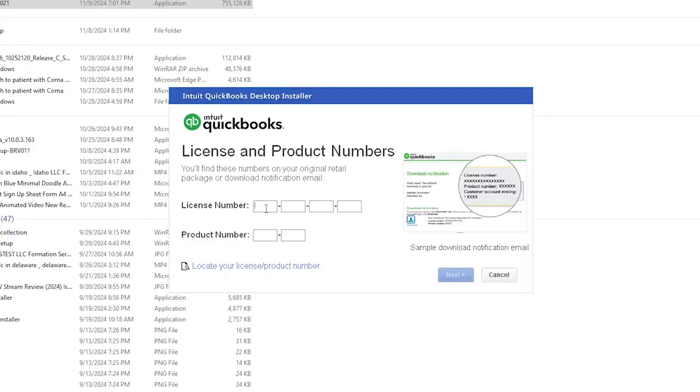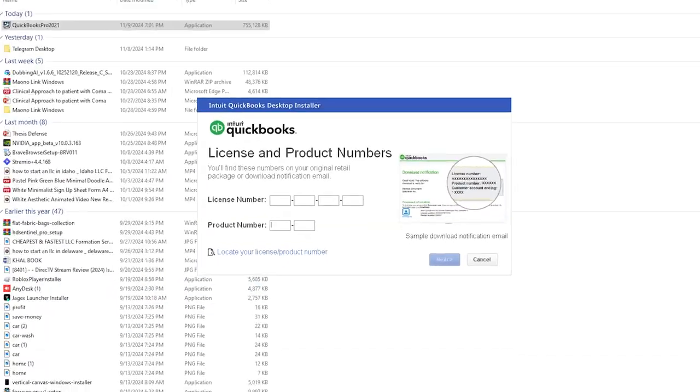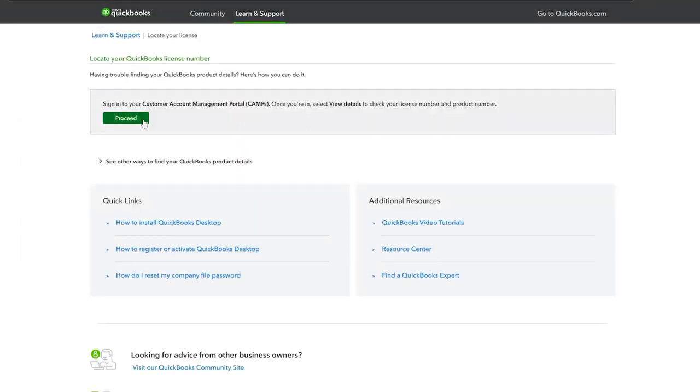Then here you will have to type the license number and the product number. Then you have to click on next till you finish this process, and if you cannot find it, you can simply click on locate your license product number, and it will jump you to this section right here.